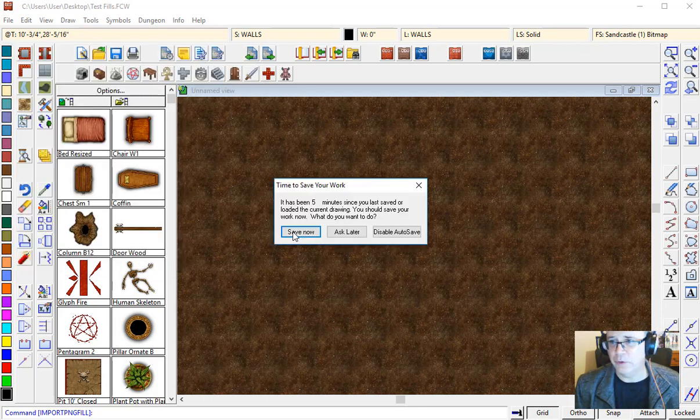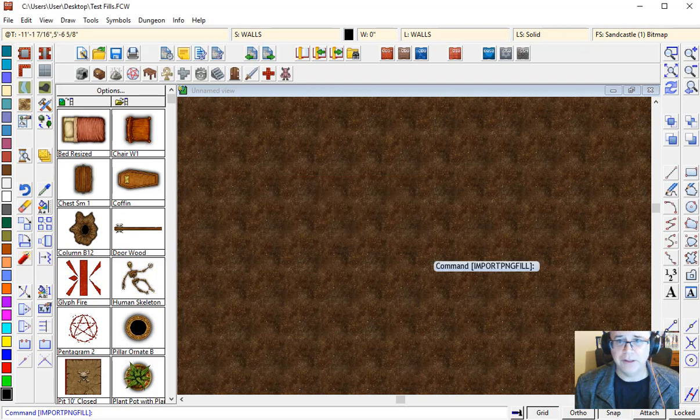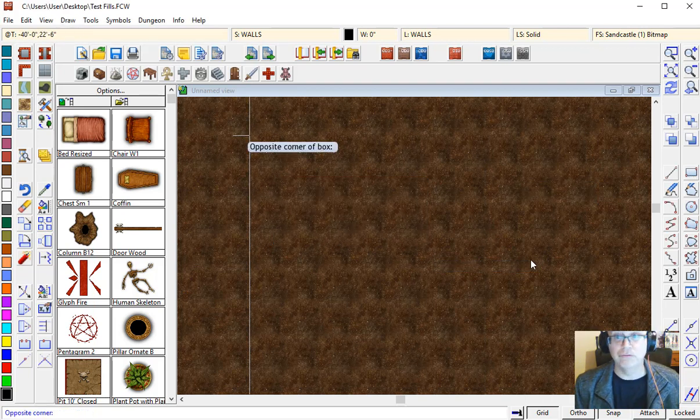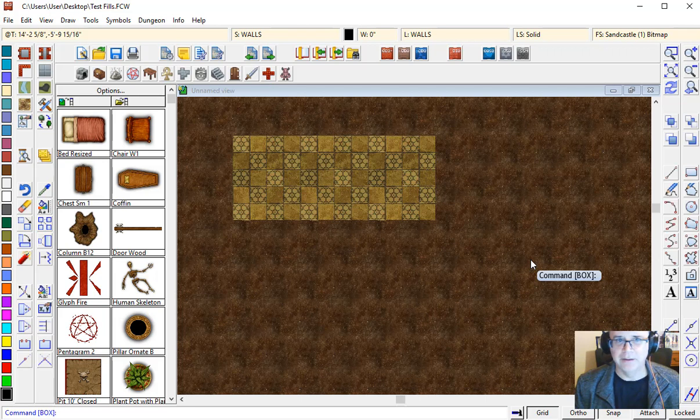Oh, it's asking me to save my work. So if I was to draw a floor now, I could just go bang, done. Looks really good right off the bat. But that's not enough. I mean, you now can start drawing these manually, but as you can see, I accidentally drew that on the walls layer. I'm going to go Control V.